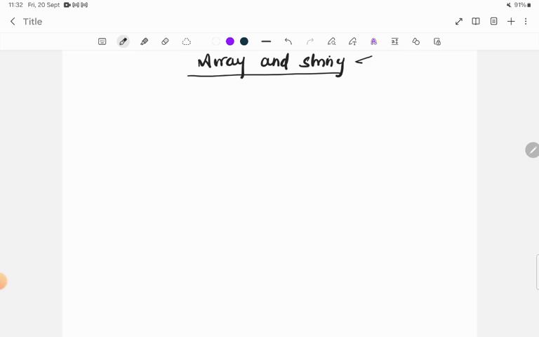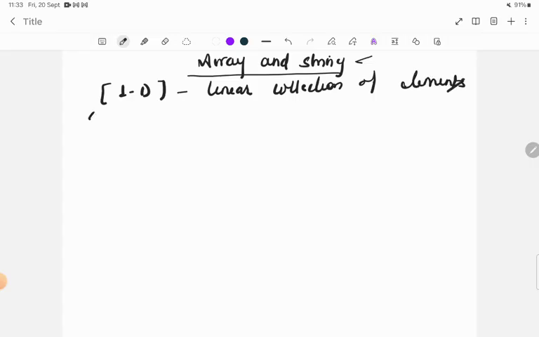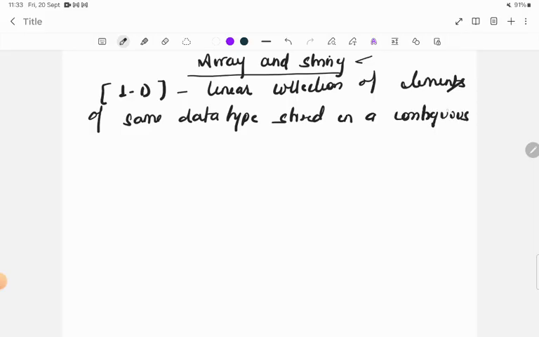So what is a one-dimensional array? It is called a 1D array. A 1D array is nothing but a linear collection of elements of the same data type stored in a contiguous location. Let us start with the definition, because a number of questions can be formed from this.